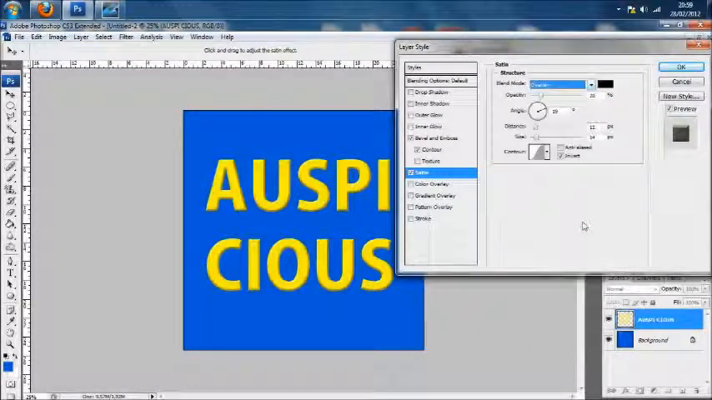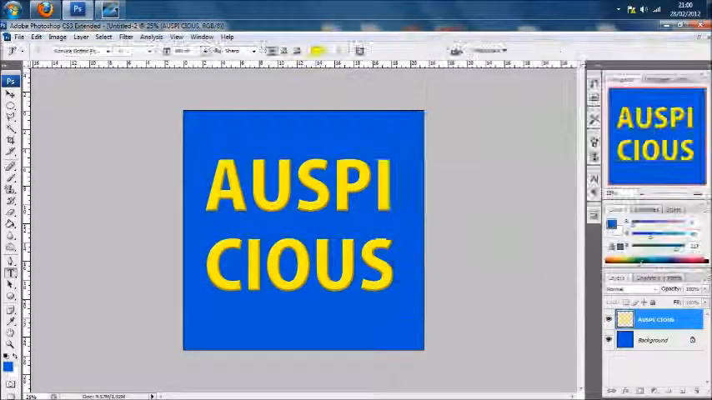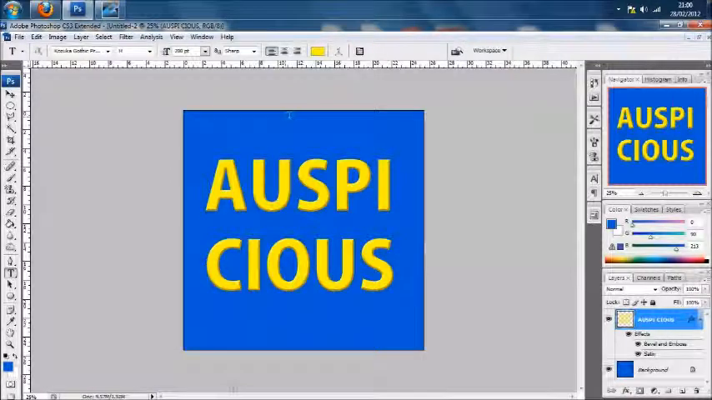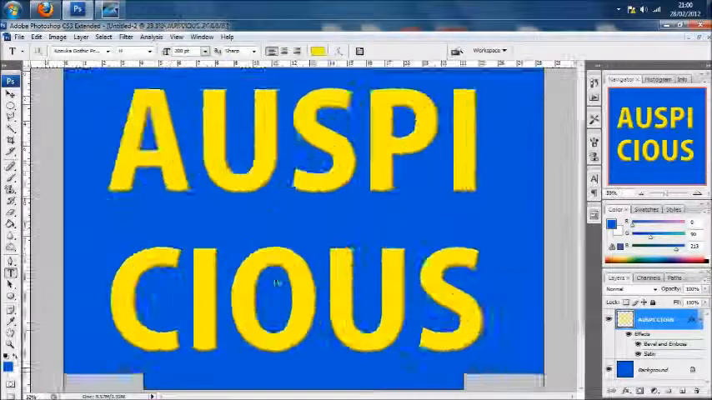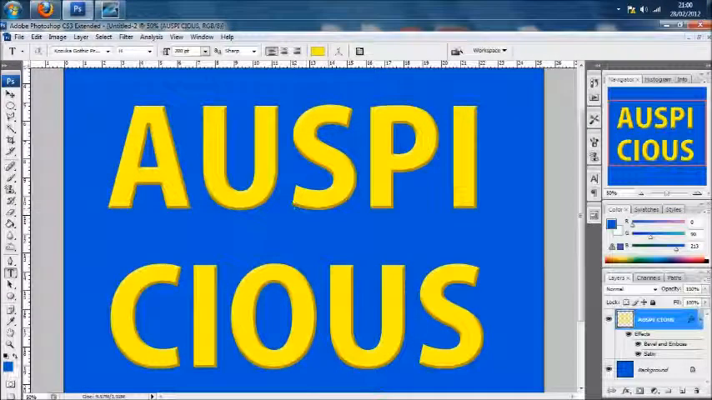And we want this one to be overlay. The distance, put that to about 40, and leave it like that. I'm going to put the angle on 37 as well. Cool. Right then, so now we have that. That is our basic outline for our text.